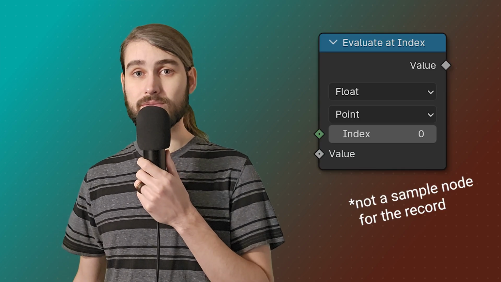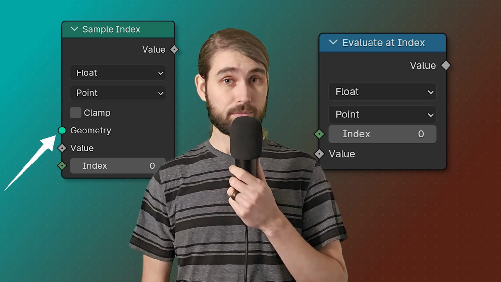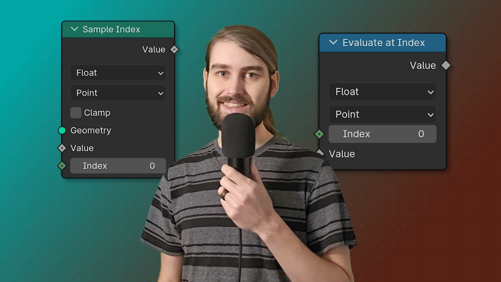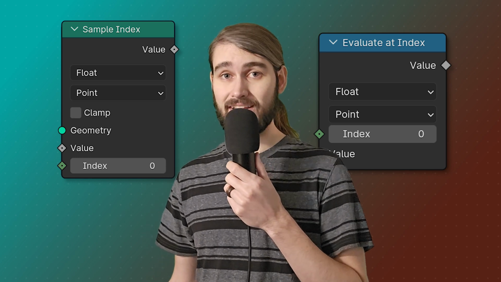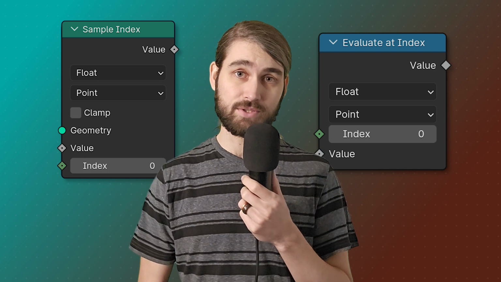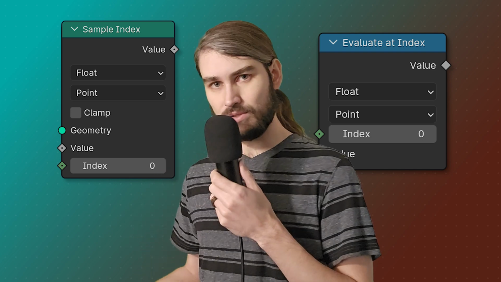Now that's fairly straightforward if you're sampling a different piece of geometry or if you're sampling the context geometry after it's been modified in some way, but if you're just sampling the context geometry as is, it's actually recommended to use the evaluate at index node. This is because any node that has a geometry input is inherently going to be heavier to process than anything that doesn't. So if you're just inputting that index, it's a lot lighter. So if you know you're using the context geometry to sample, then use this node instead.